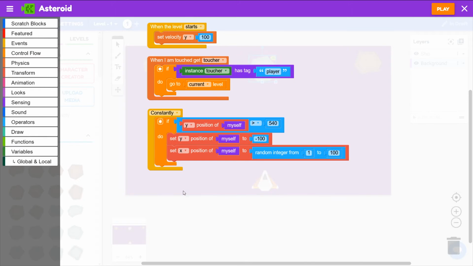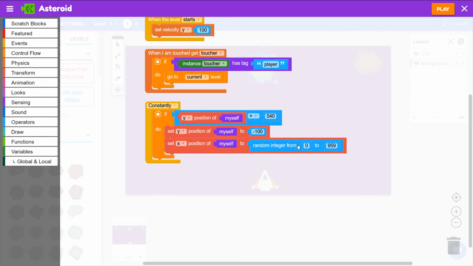So I know that my game is 960 pixels wide. I want my asteroids to appear from the very start to the very end of that game. So that'll be from 0 to 959, I guess. If we make it 960, you won't even see the asteroid. So I might just make it 950. Okay, so that random number will horizontally position them when they've gone down too far. Let's see how that turns out.